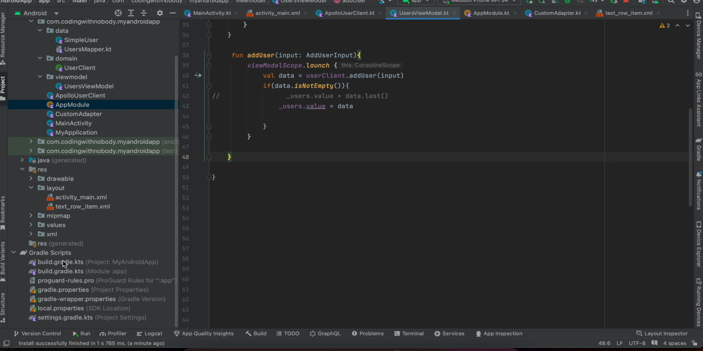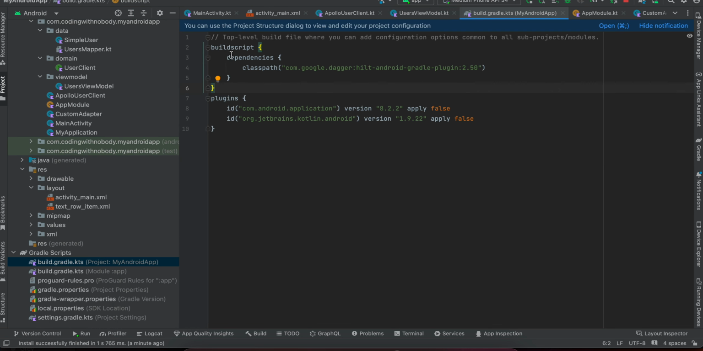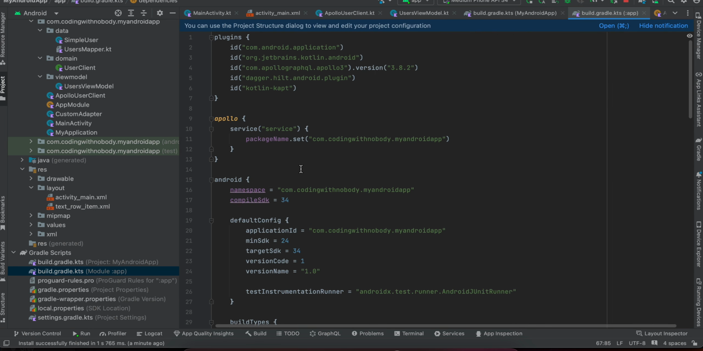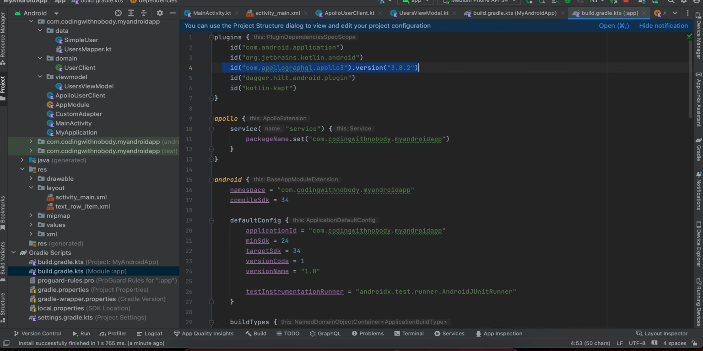So first you will have to go to build.gradle.kts, and here I have added this build script of dependency for Dagger Hilt. So I'm using Dagger Hilt for dependency injection. Next, here I'm using this Apollo 3 library. I think by the time you watch this, Apollo 4 might come out, but I think it's more or less the same. You just have to update the version. I don't think there is any breaking changes. If there are any, do let me know in the comments and I will update this video as well.